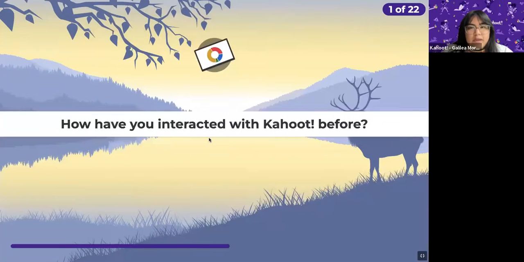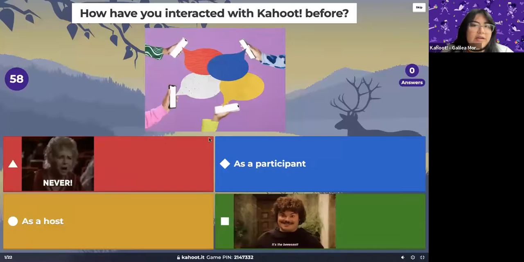So a little quick poll question for you all. How have you interacted with Kahoot before? Please feel free to select the answer that you most closely align with. So this is one of our question types. You'll be hearing a lot about question types today. I decided to open with it just to get us engaging right off the bat.